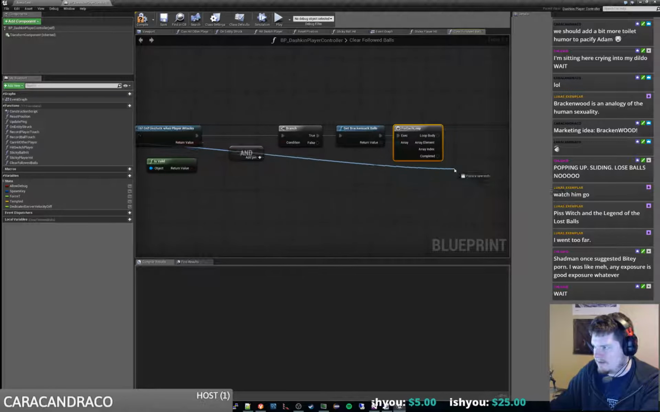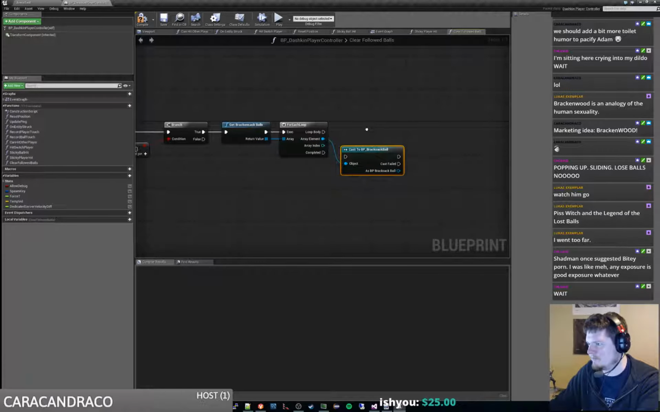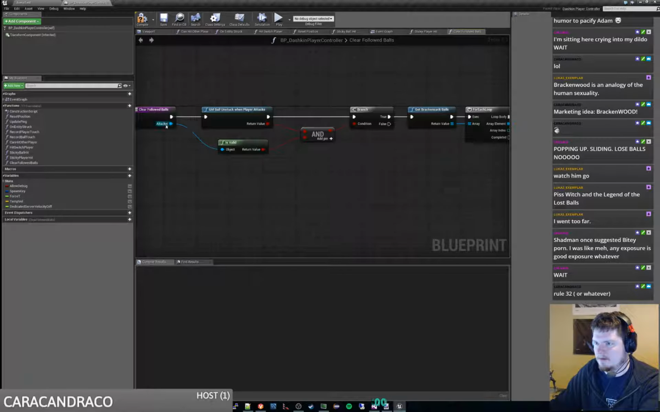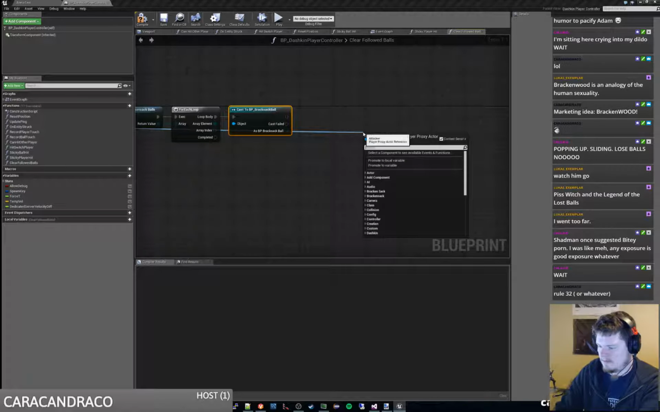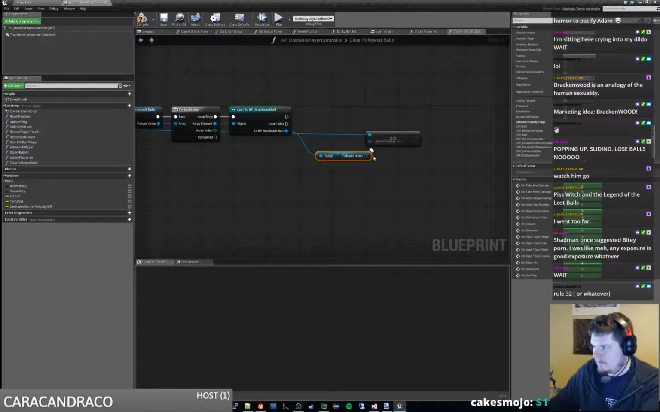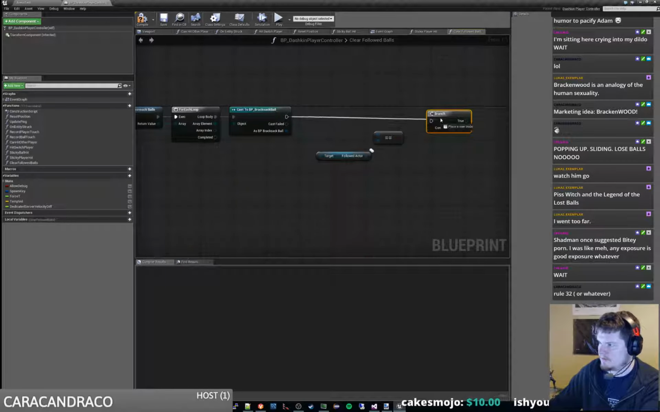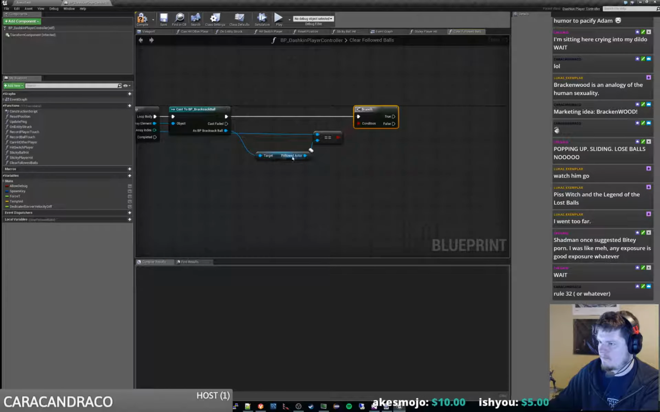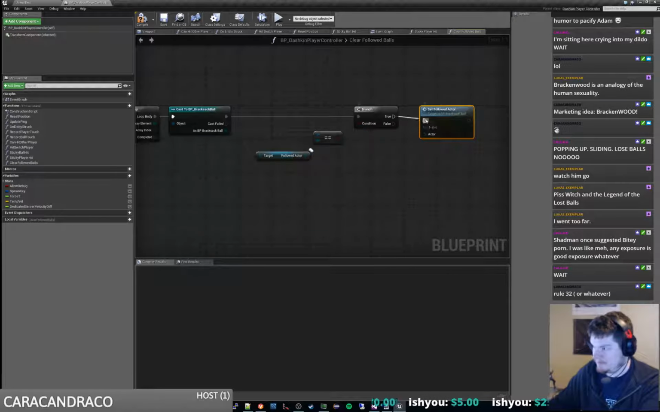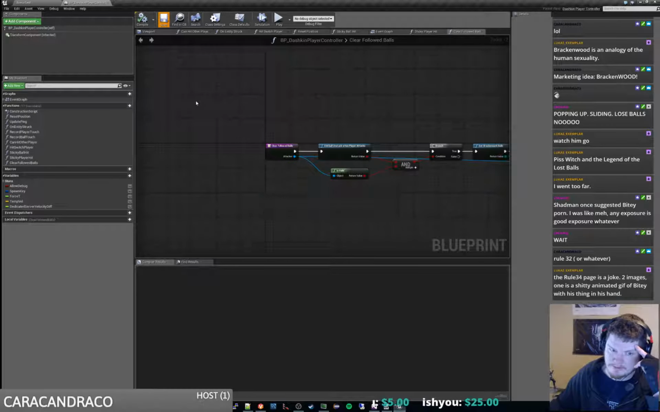So that's going to be the attacker, so we're going to cast to a Brackensec ball. It's going to be valid or not, and we want to check if the attacker is equal to the get followed actor. And if that's true, then we want to lose it. And we'll set the followed actor to nothing. Okay, so we'll save that, and we need to add an RPC on there.